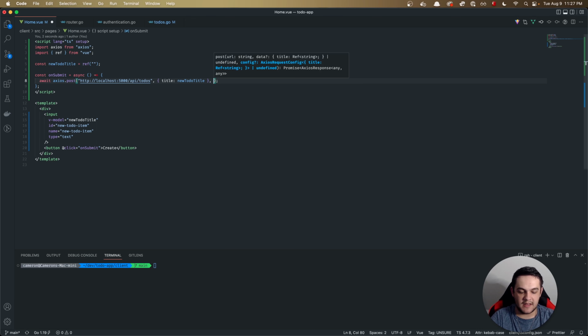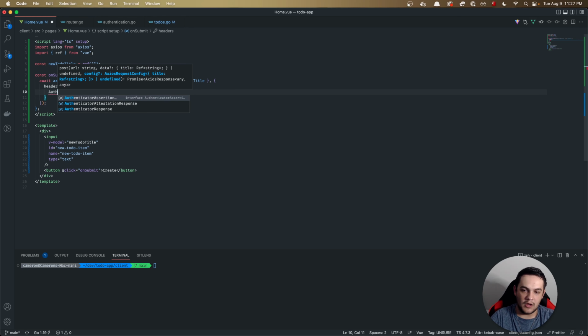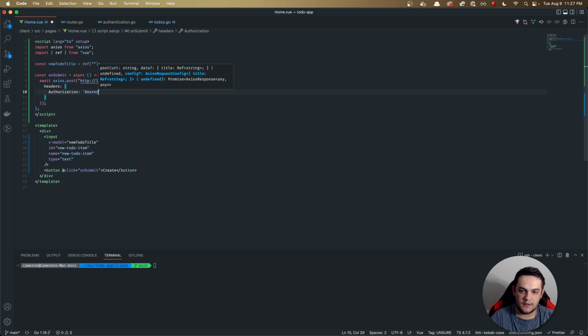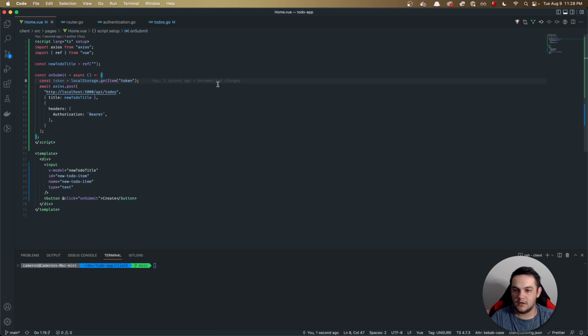And in order to pass that, we'll need to pass one more option to the post function here. We'll want to include in that object headers, and then we'll want authorization, like we mentioned. This will be a bearer, and then before we do anything else, let's go ahead and assign a token variable to localStorage.getItem token. And then we are going to pass that token.